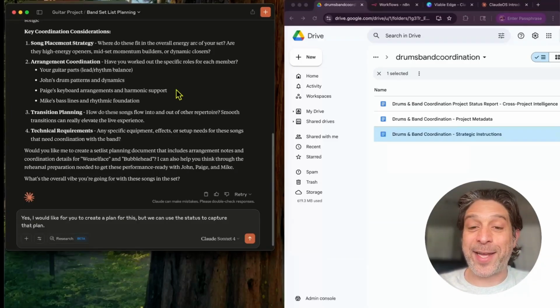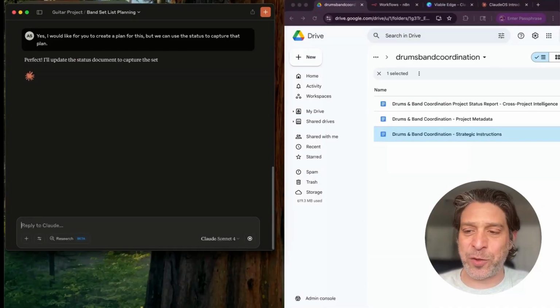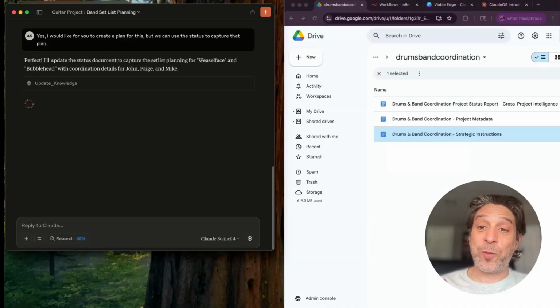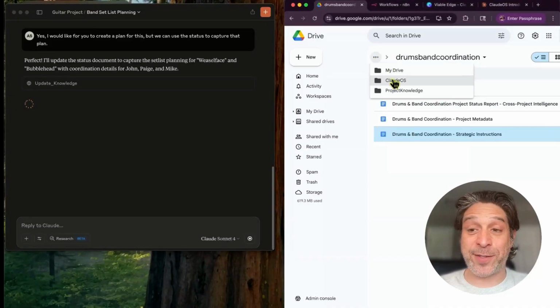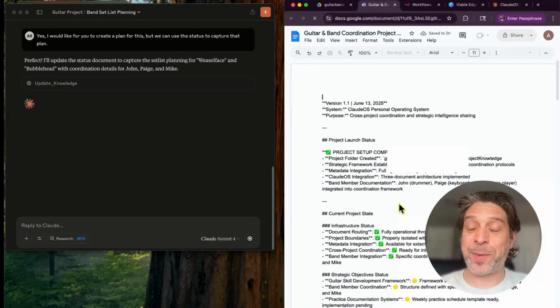And I'm prompting back, yes, I would like for you to create a plan for this, but we can use the status to capture that plan, right? I don't want to create too many documents. So I'm giving it an explicit instruction to use the status for this level of detail and information capture. That's something that I can build into the project instructions if I want this project to behave that way. In that case, I would just say, update the guitar project instructions to include all of our setlist planning in the status updates. I don't typically go and look in the drive every time the file's being updated or created.